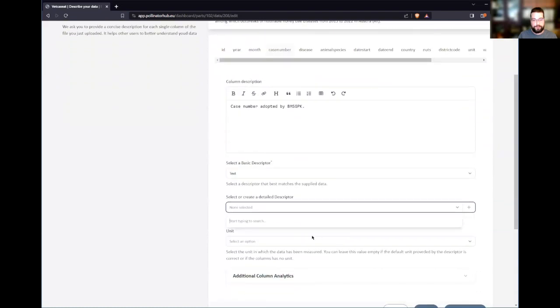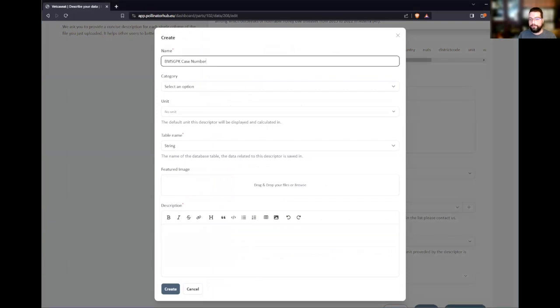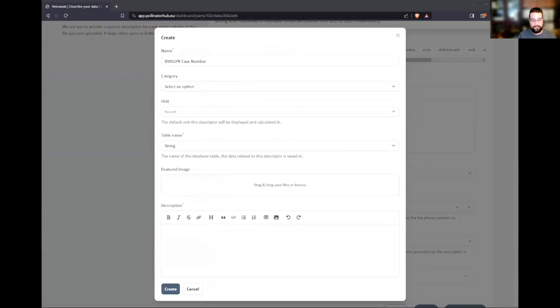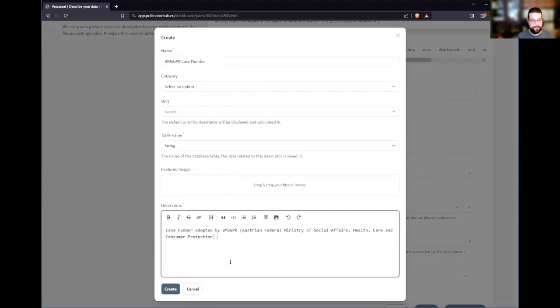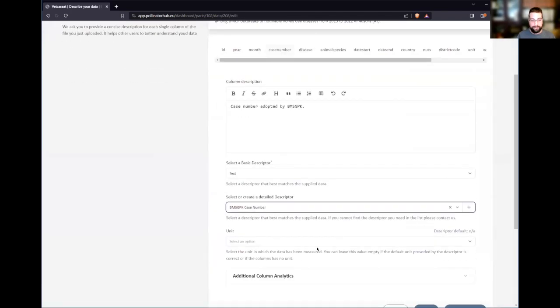Obviously, this case number doesn't exist yet. So if you type in case number, none found, but we can create a descriptor. So let's name it case number. There. It's a string, no unit. We'll skip the image. There. Now it's possible to relate this case number if it's used anywhere in any other data sets of yours.